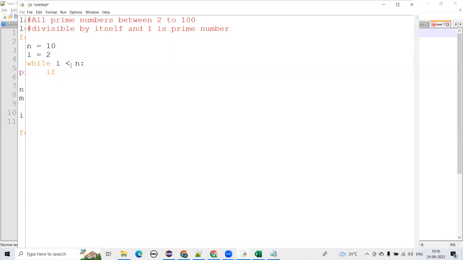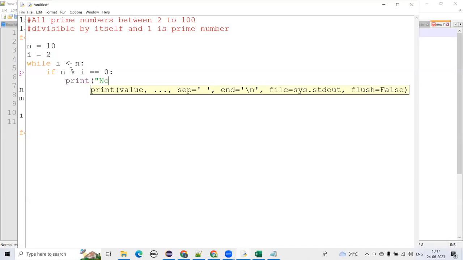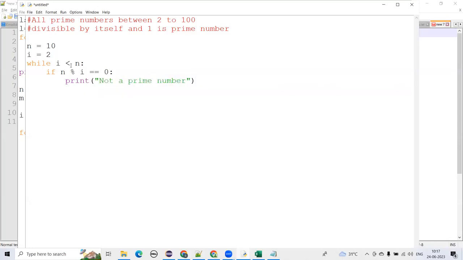If n modulo i equals 0, then is it prime or not? It's not a prime. So we can print that it's not a prime number, and we can break out of this loop.